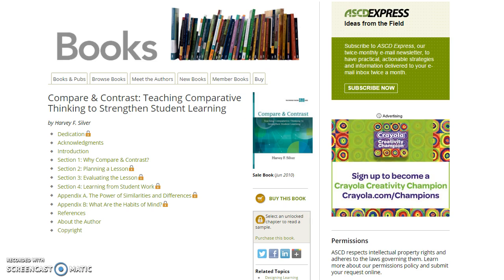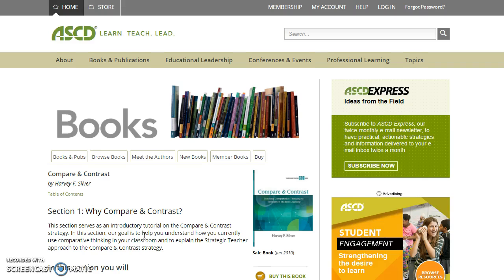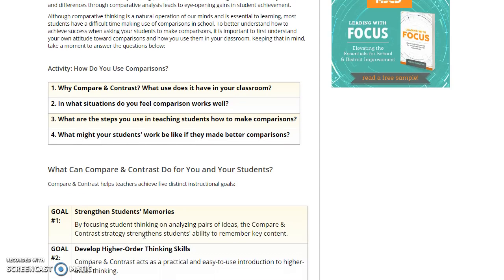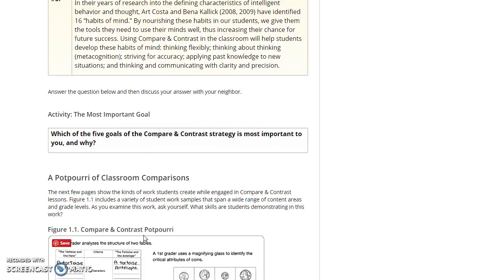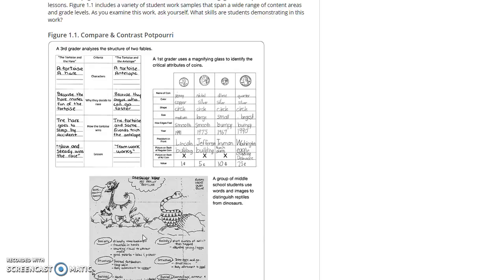Now, I will say that this book here, Compare and Contrast by Harvey F. Silver, guided a lot of what I did, and I really want to encourage you guys to go find this book. You can read the first chapter, Why Compare and Contrast, which gives you the 4 phases of compare and contrast and some examples to show that what we were doing just wasn't quite the skill. We just needed some tweaks to say that we were actually comparing and contrasting. So I'll put that website there in just a little bit.